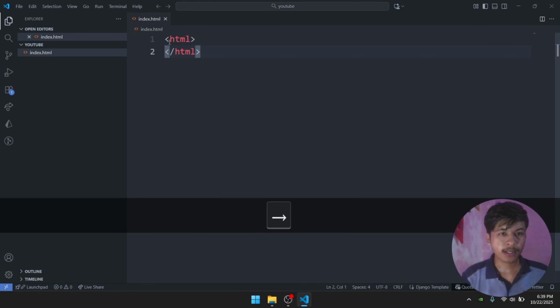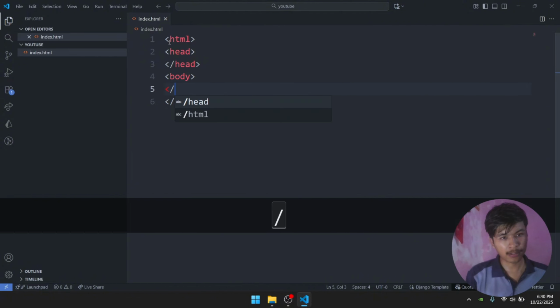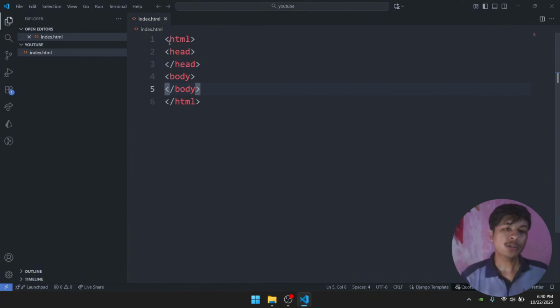And inside HTML we have got two things. One is the head, and obviously we have to close the head. Another is the body in HTML, so body and then body close. These are the two basic elements of HTML. Whenever you're writing HTML code, you must always have one head and one body.